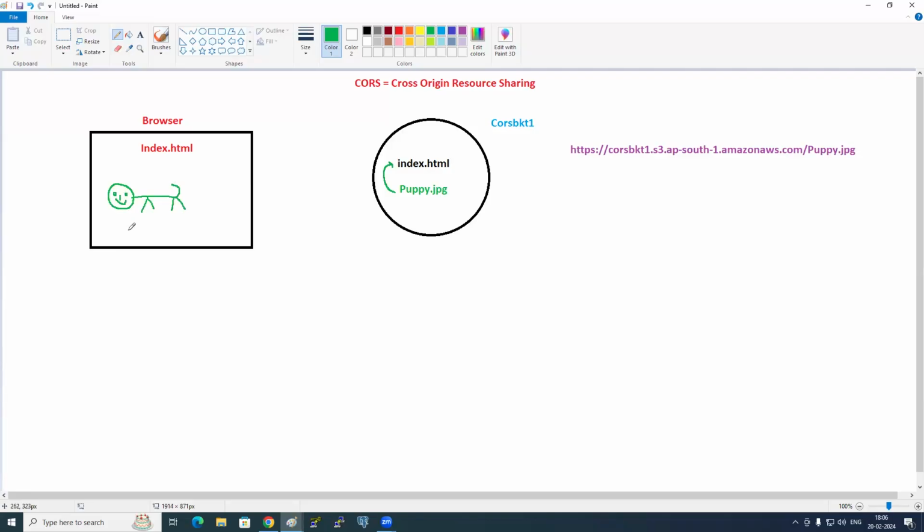Inside the index.html, you see the puppy because the 2 objects are in the same bucket. The 2 objects are in the same bucket. Is it clear? So this will work as usual correctly. This will work or not? Yes, this will work. Is this clear? Everyone, online, is this clear? This point is clear.